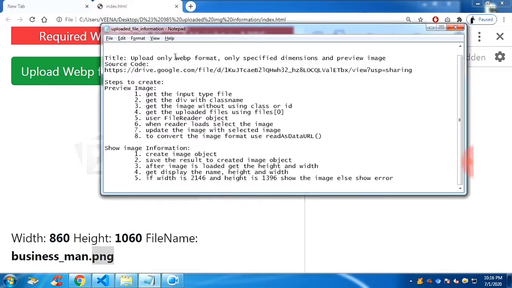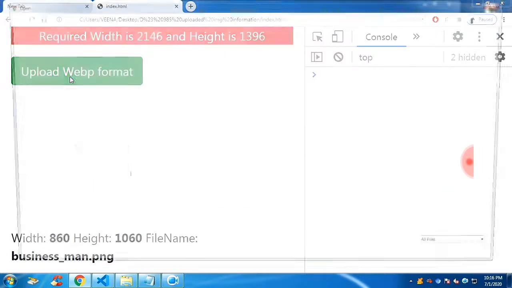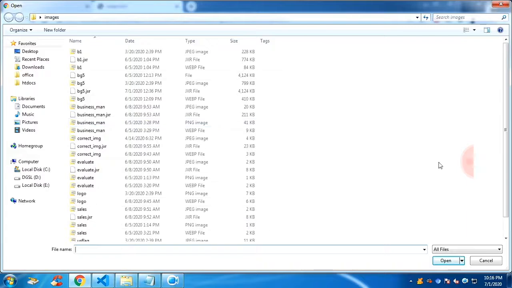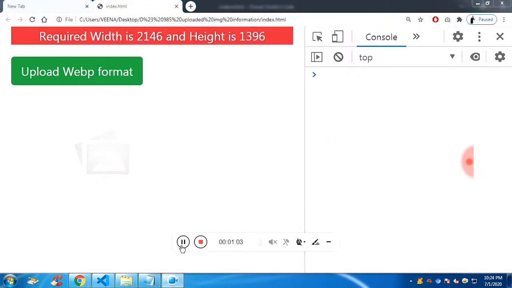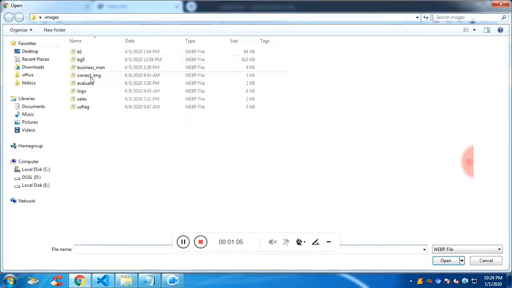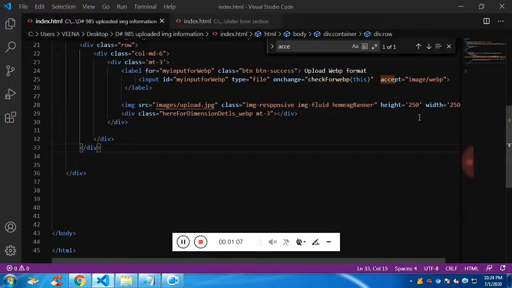The first thing is I want only the WebP format. So at present you can see there are many formats over here. To restrict to the WebP format, what I'll do is simply add an attribute. Now you can see only the WebP is visible. It is because of this attribute.